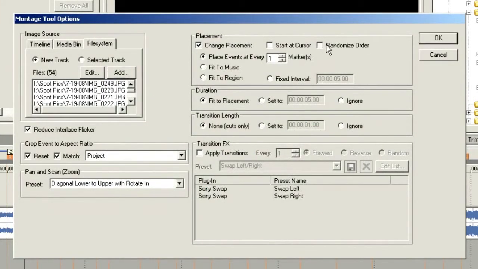Now we want to randomize the order of the photographs, so I'm going to hit randomize, and that way they don't feel quite so much like they were shot in sequence. I want to place them at every one marker. I could just tell it to fit to music or fit to a region, but in this particular case I want to fit it to the markers since I've taken the trouble to drop them in.